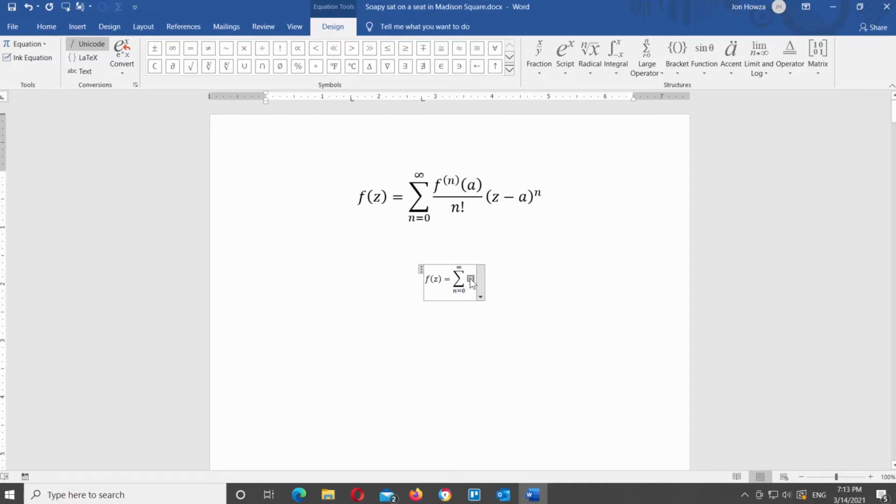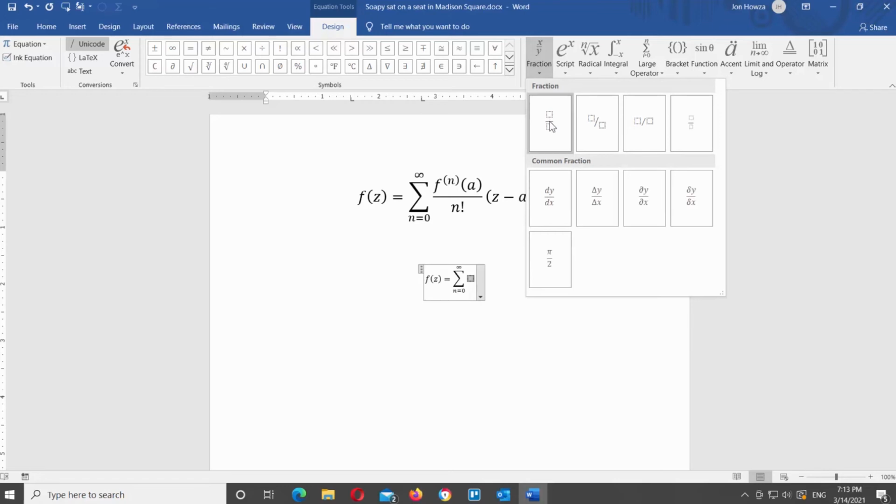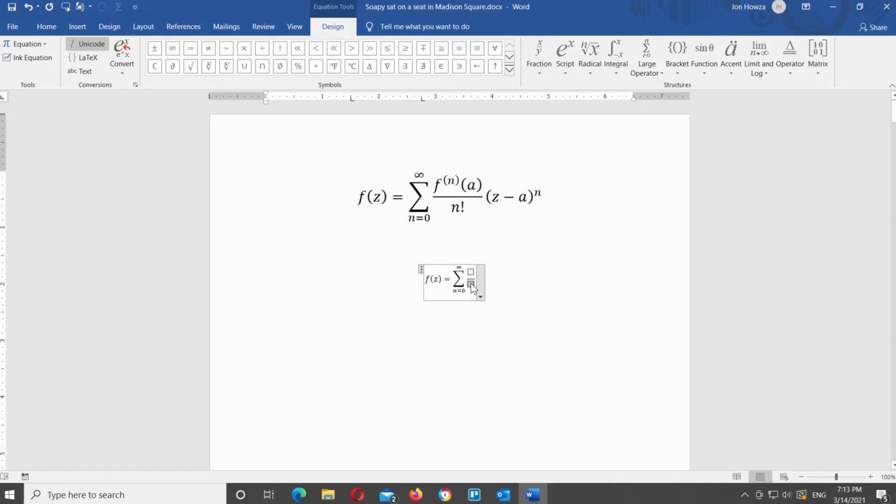We need to insert a fraction. Go to the top tools bar and click on the fraction tool. Choose the fraction that we need. Type the bottom symbol because it does not need any special symbols. Click on the top square.